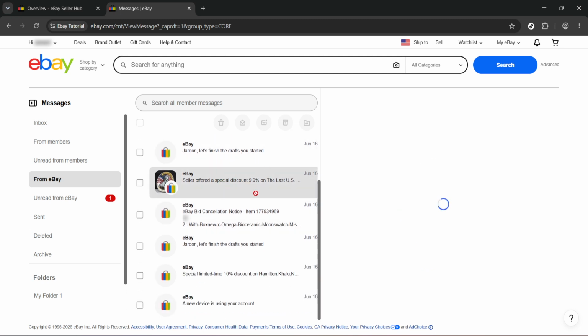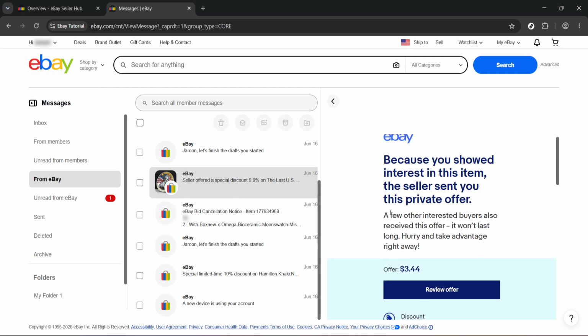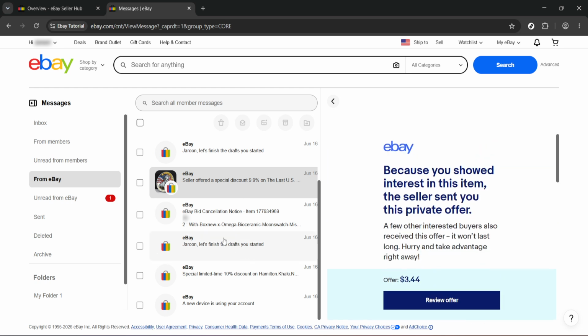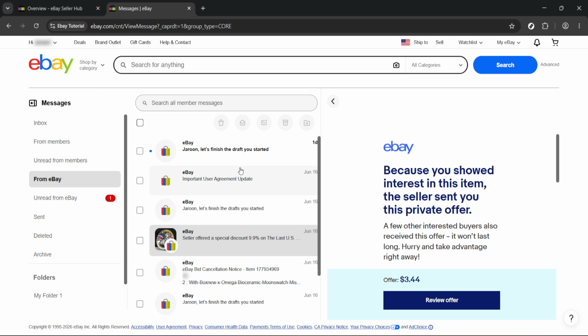That's really all there is to it. Hover over My eBay, open Messages, click From eBay, and review the offers available in your account. If you don't see a coupon right away, you can always check back later, since promotions may appear at different times. Keeping an eye on this section regularly can help you catch savings opportunities before they expire.